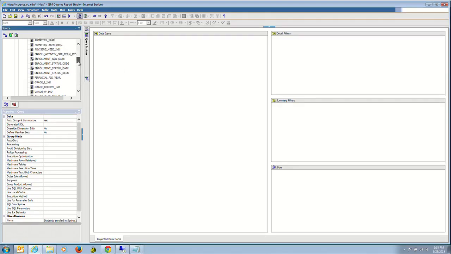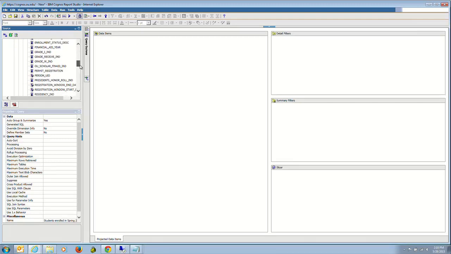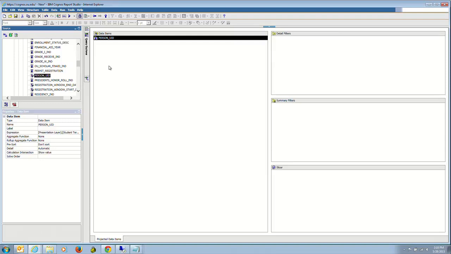So we double click on it, and we are still in student term. So we're going to pull in person UID, which is the unique identifier that Cognos knows the person by. And I'm going to pull in the term code and term hours.